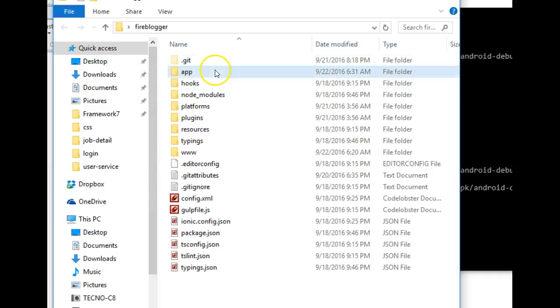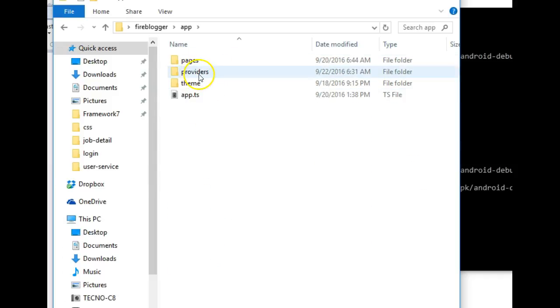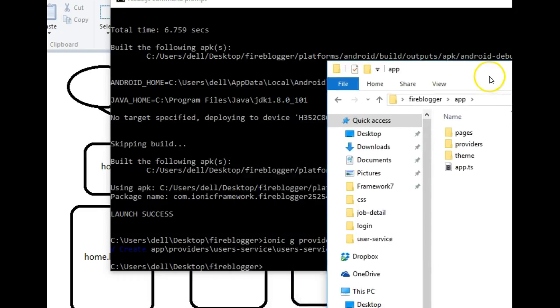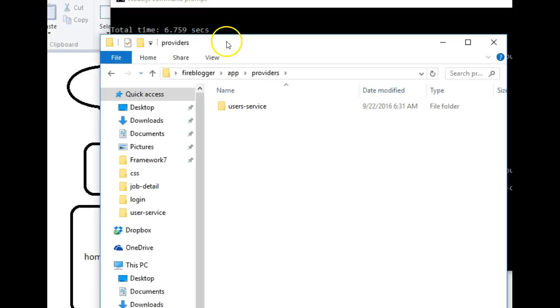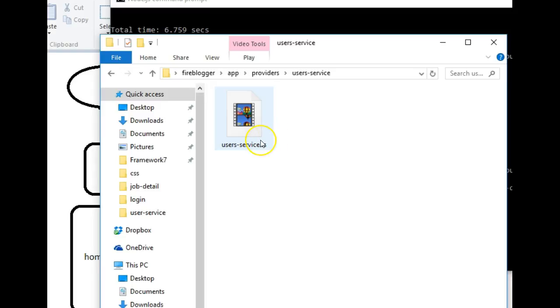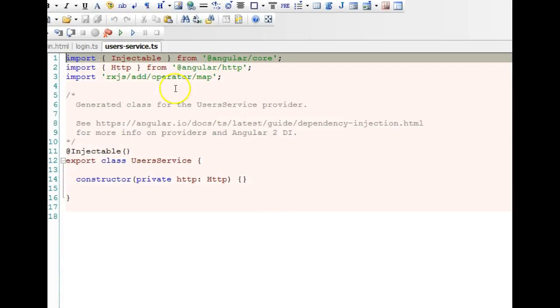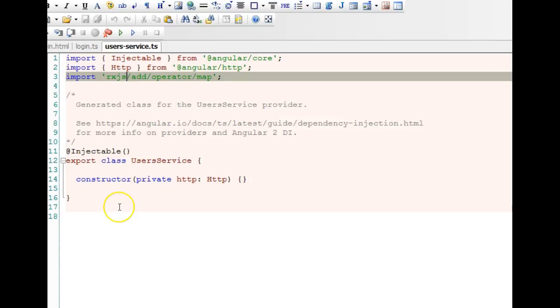So right there in our app folder, we have providers. As you can see, I'm just following it, providers, and then we have the user service folder. Then this is the TypeScript file we're looking for, so I'll open it up. And here is what it created. It imported Injectable and HTTP and stuff like that.